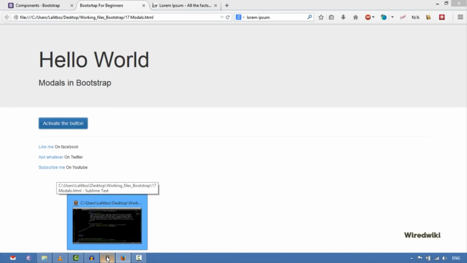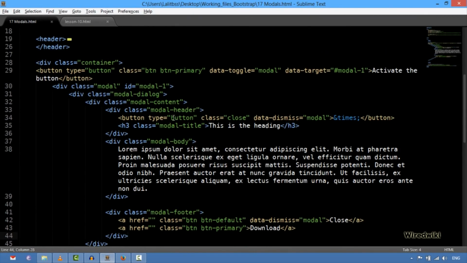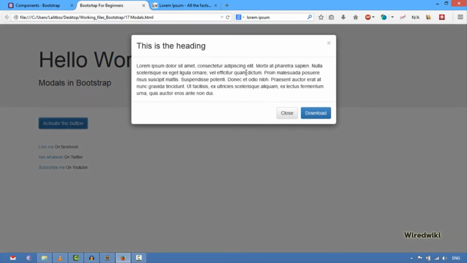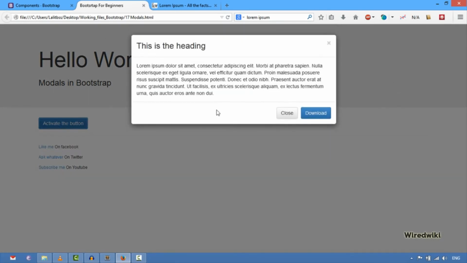You can also add a little fade-in effect to a modal. For example, inside this div with the class of modal, in which we gave the ID, I'm going to add another class of fade. Save this, preview in the browser. If I click this button, as you can see, it fades. Click this again, and as you can see, there is a little fade effect.